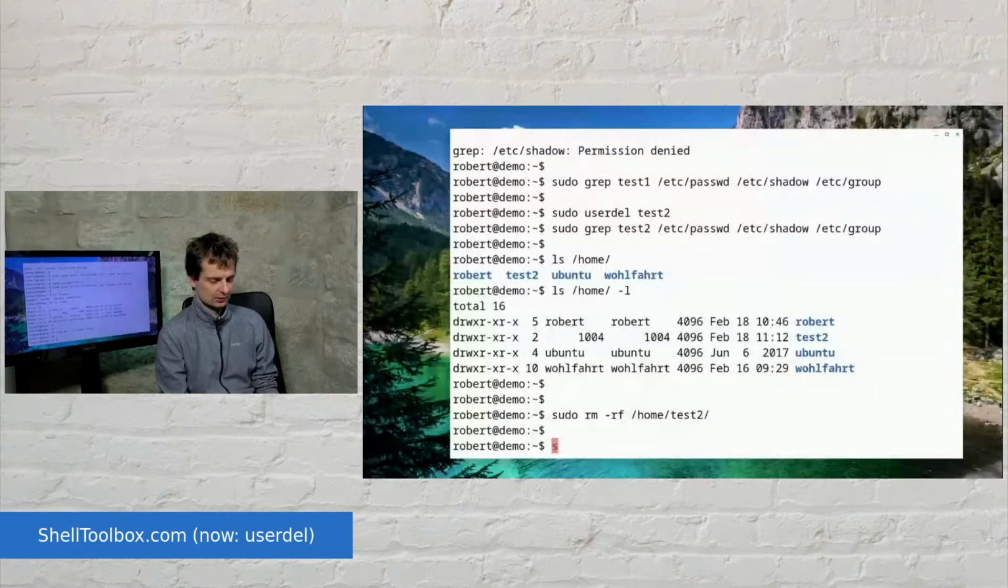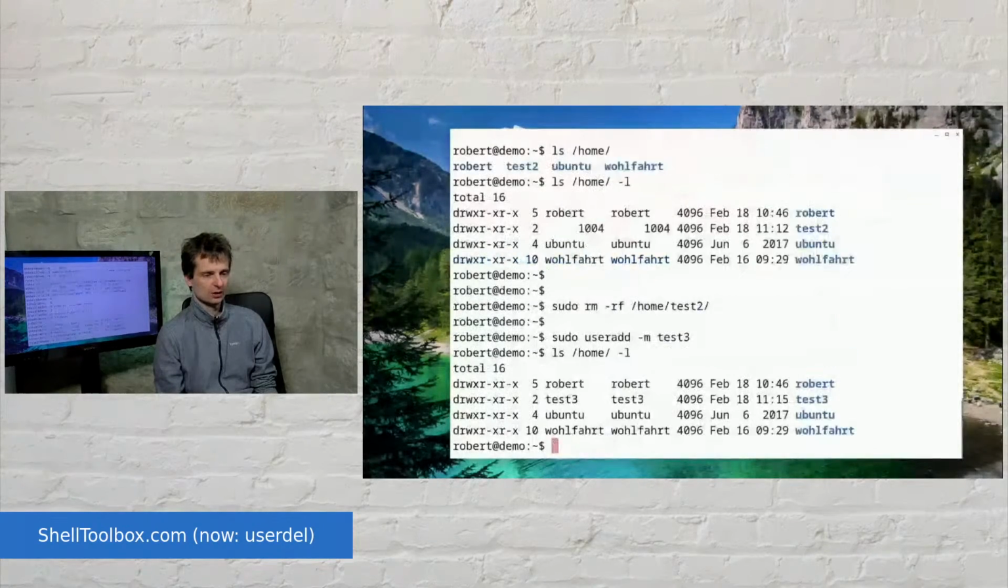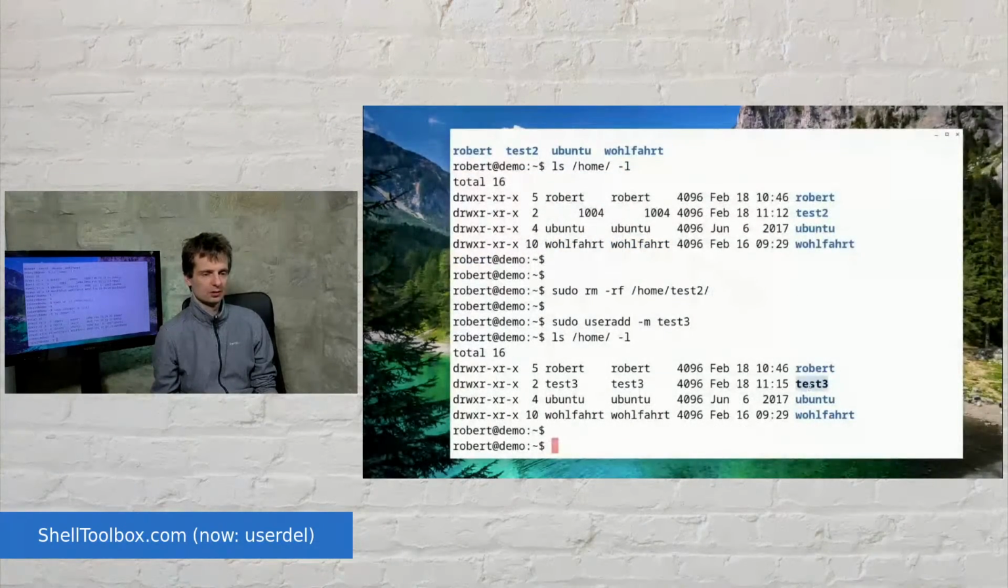Let's create a third user. sudo useradd -m test3. I want to create a directory for the user. Let's have a look, ls -l /home. The user directory was created.